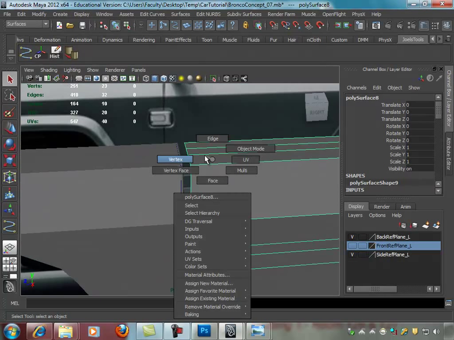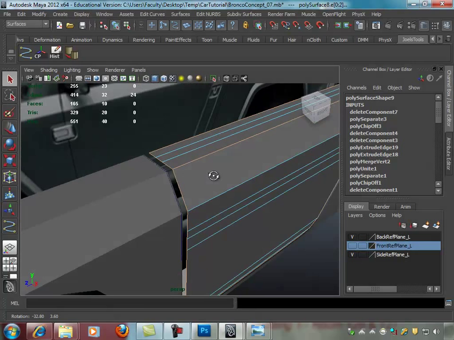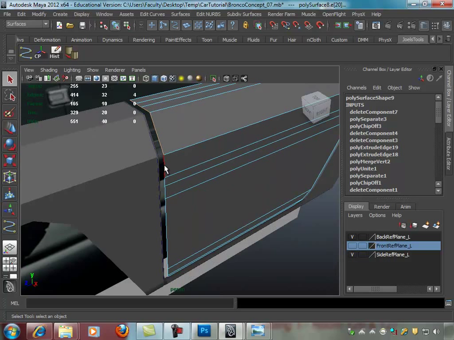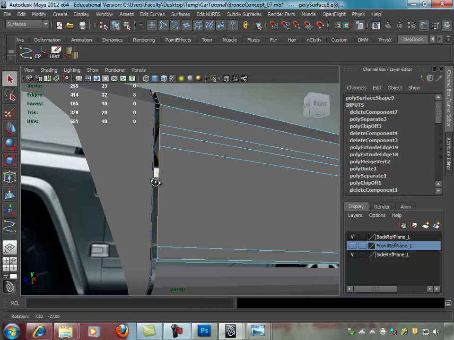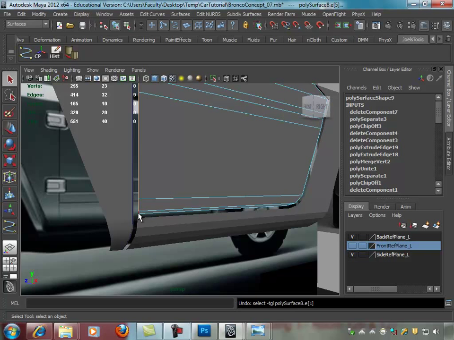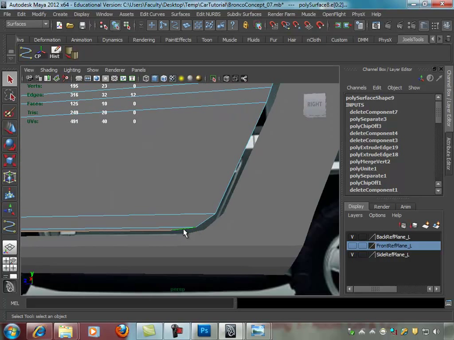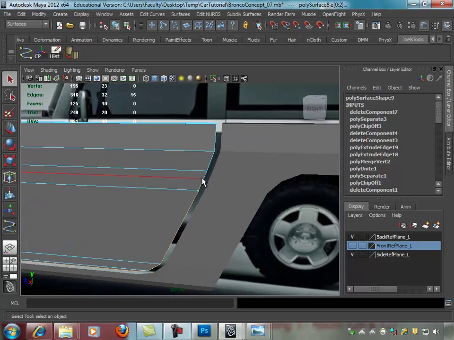So again, I select the edge. Let's see if I can shift select it and get them to go. Nah, it's going to go all over the place, so I just have to select them individually. That probably means I've got a couple of verts that aren't welded. For time's sake, I'm going to leave it alone. And then this one probably goes all the way around.